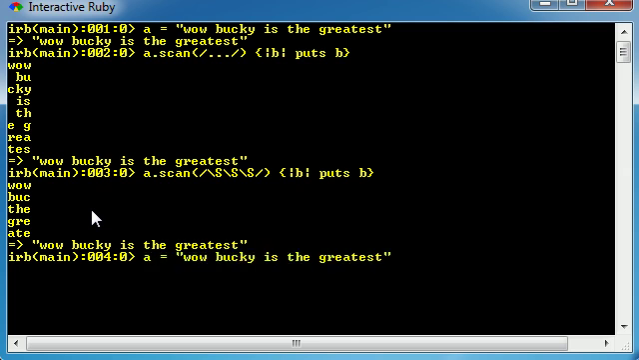Take a look at our original string: "Wow, Bucky is the greatest." What we said is scan through this and rip it apart whenever you find three non-white space characters. The reason it doesn't print out things like "is" is that whenever it comes to "is," it says, okay, this is only two non-white space characters. We have one, two, but we didn't match our third, so that's why it doesn't print out things like this.